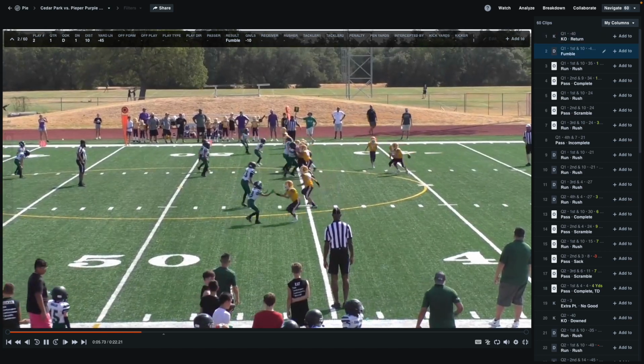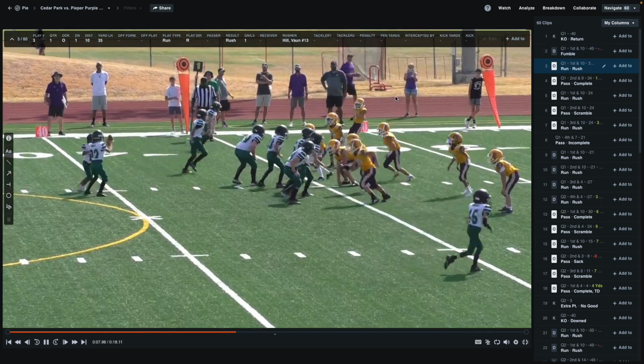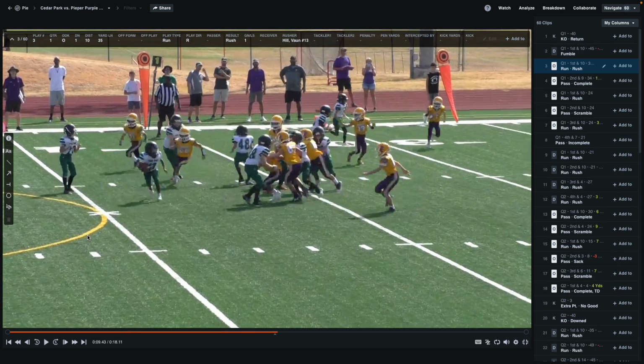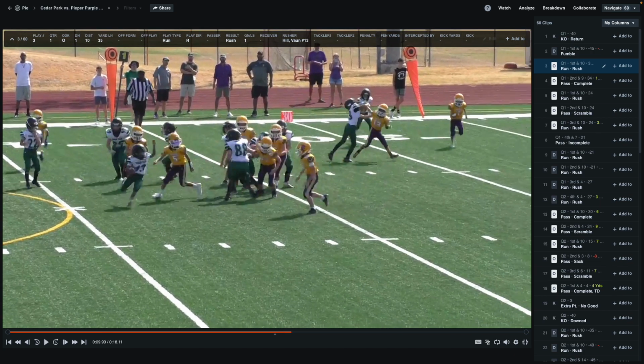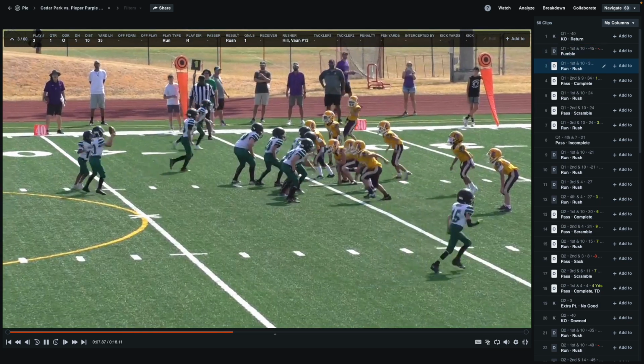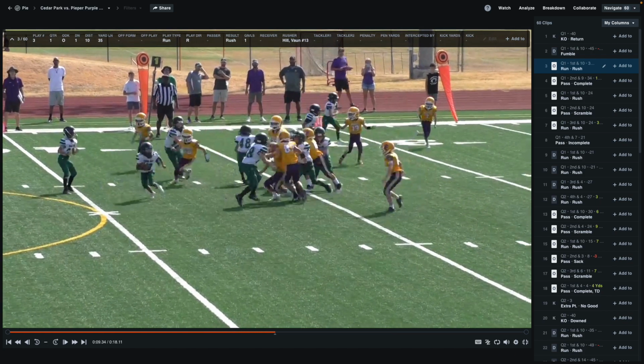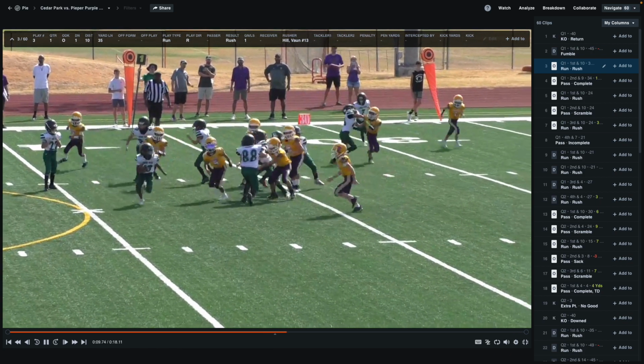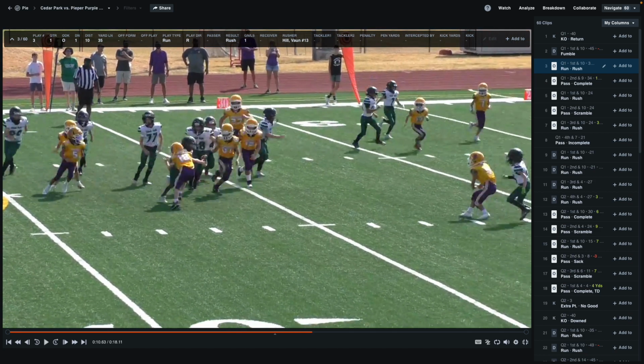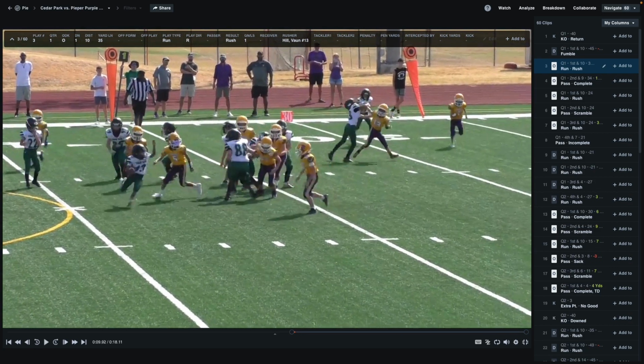Let's jump forward to an actual play. Okay, so this is an offensive play right here. A couple of quick tips and tricks. I'm hitting spacebar to start and stop my video. If I use my left and right arrow keys, I'll go backwards or forwards one play respectively. If I hold the down arrow, I'm going to get slow-mo forward. And if I hold the up arrow, I get slow-mo reverse.